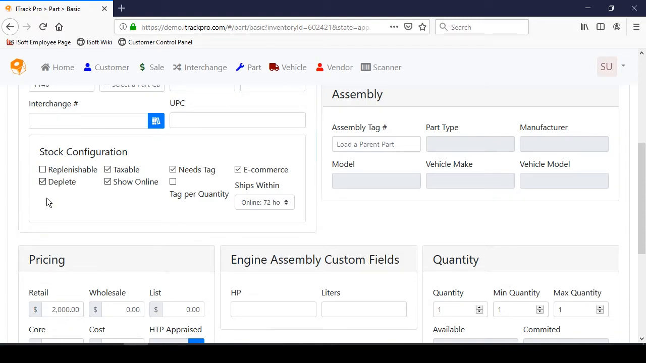Deplete means that once we sell an item, ITrack will subtract the quantity of it for you. So if you've got something with 3 quantity and you sell one of them, you don't have to go back in and manually adjust that.